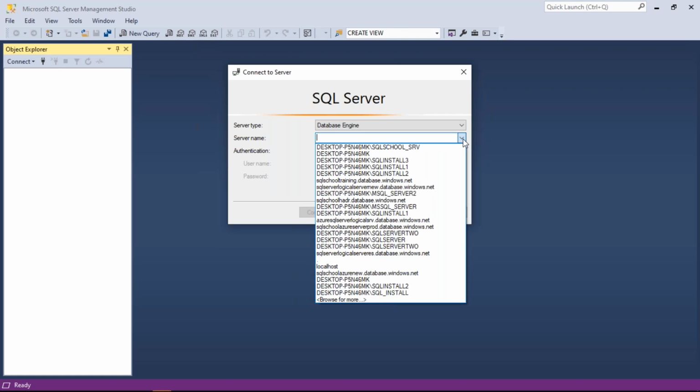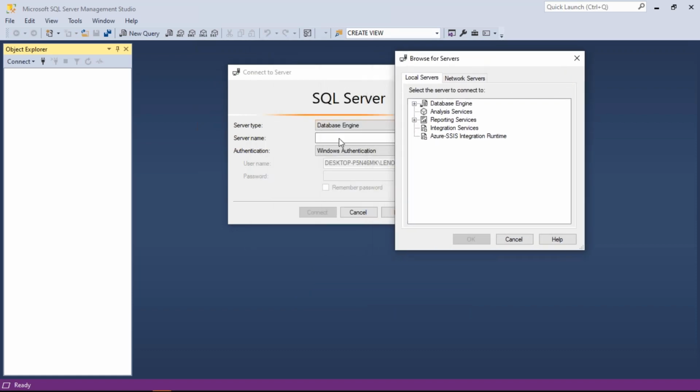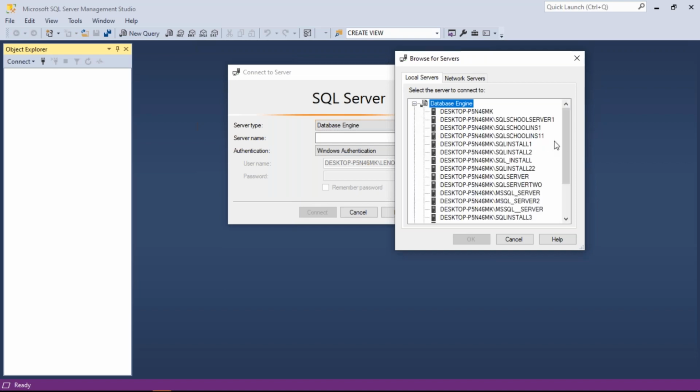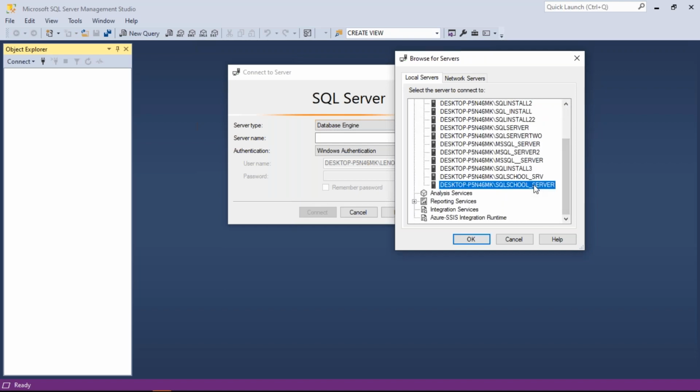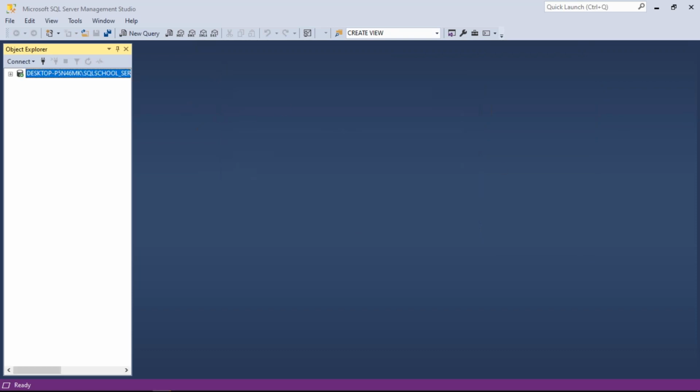Server drop down, browse for more. Which engine? Database engine. Which server? My SQL School server. This is the server we installed today. Okay, connect. That's it, you are done.